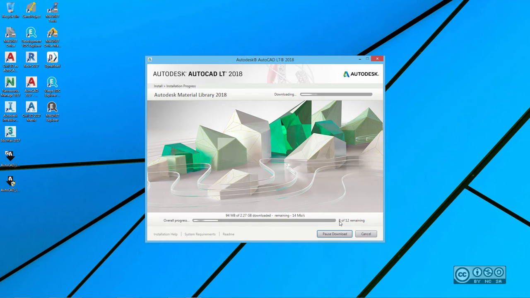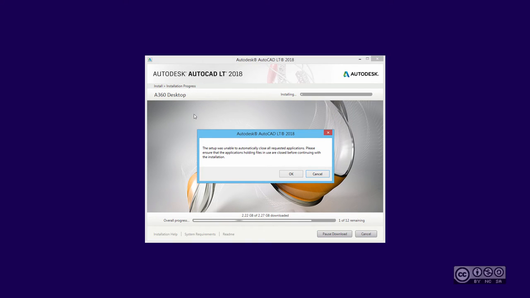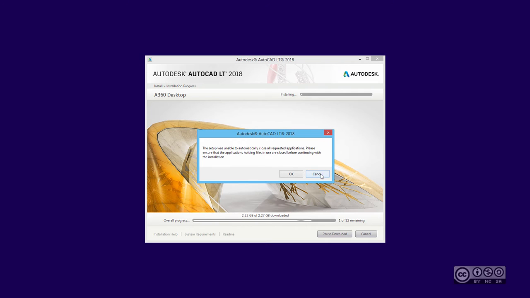If you install A360 desktop, it usually needs to be closed before it's updated. And it means that you may get a similar message as I have right now. I can hit cancel to install that component later.